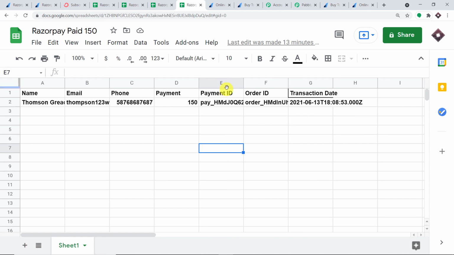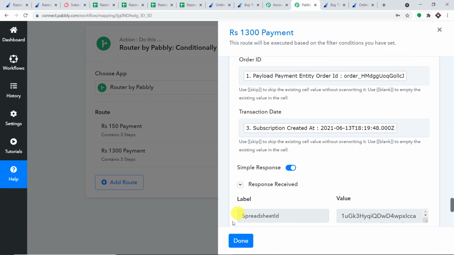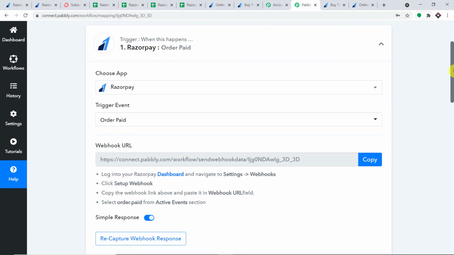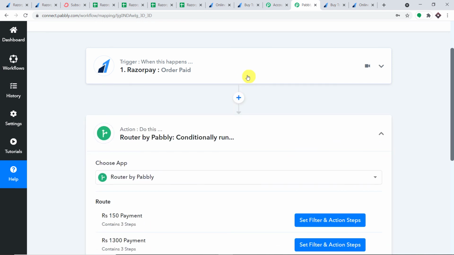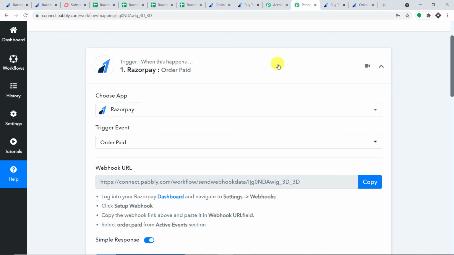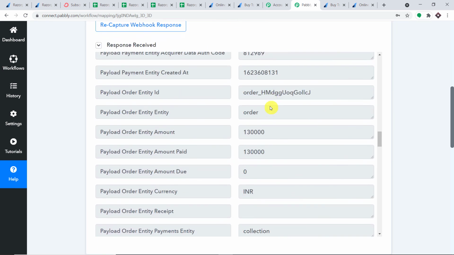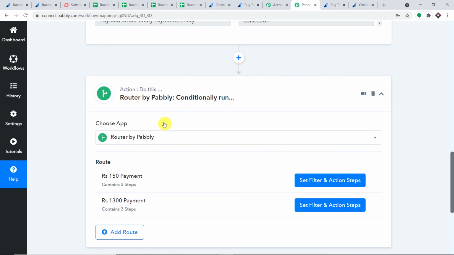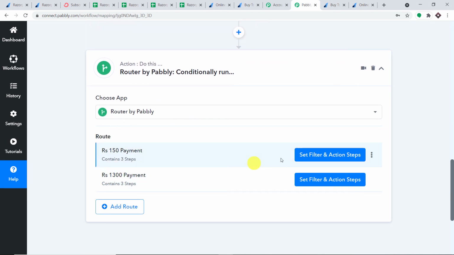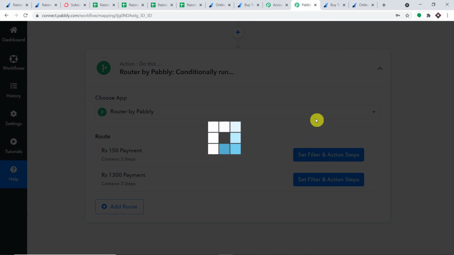So before you leave, let me explain the whole mechanism once again in a nutshell. So let me click on this Done. Okay. So first of all, you have integrated Razorpay to Pabbly Connect and then you have created a new dummy order. The first order was of 150 rupees. After that you made sure that you created two routes. The first route is for 150 and the second route is for 1300. Now we are going to see the routes.